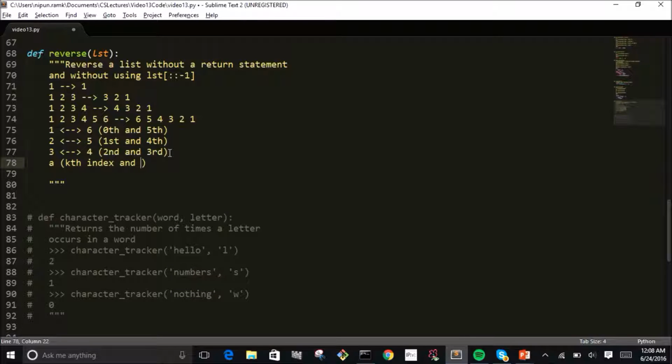Something that ends up adding to the length minus 1. So I take the length minus 1, okay? And what do I add to k and length minus 1 to get... so if I add it right now, I get k plus length minus 1. How do I add something else and get length minus 1? That's a little confusing, but the answer is you just subtract k from this. So you subtract whatever the kth index is. So this is a general idea here. Okay, so we want to always swap the kth index with the length minus 1 minus kth index.